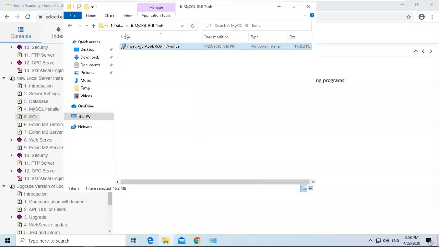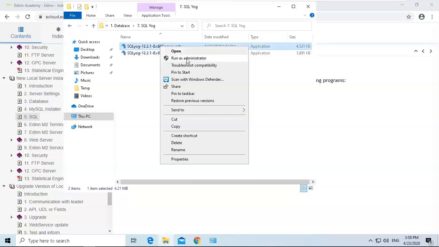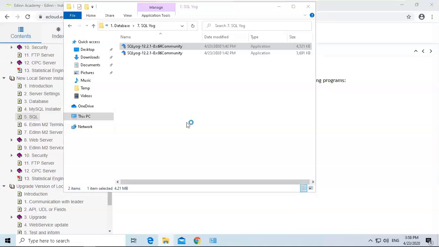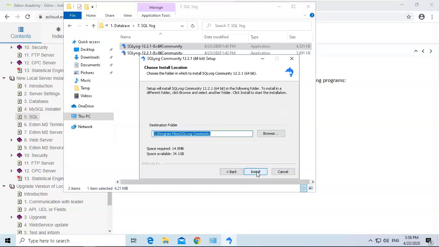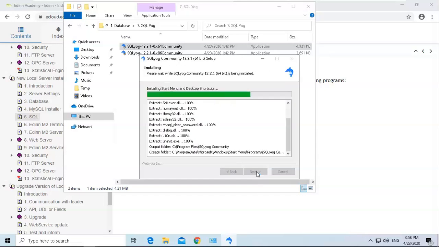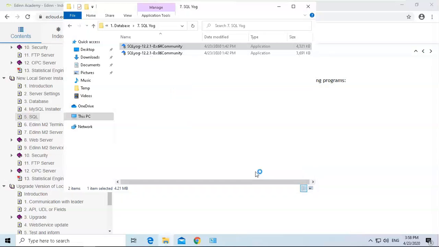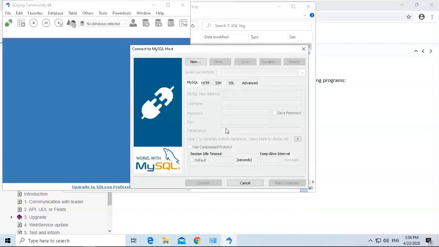Okay, it has been installed. Then the other one, we select the option for 64-bit and run as administrator again. We select the language and keep clicking Next until it is installed. Perfect. Now, if we click finish, it will run the program. We select the language. Great.